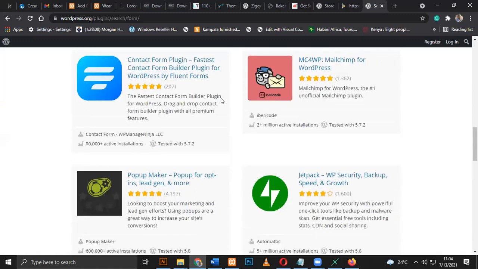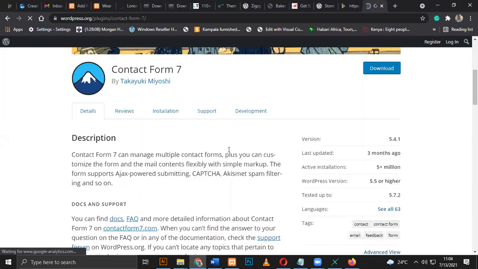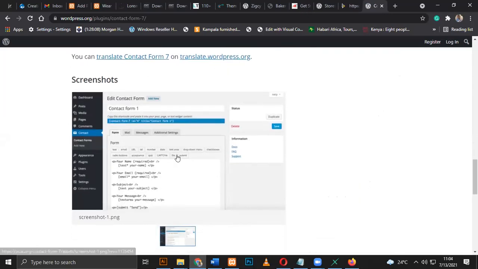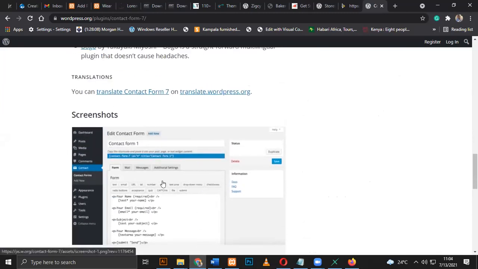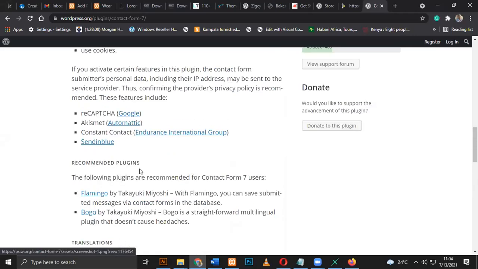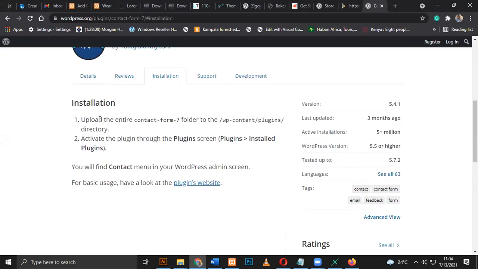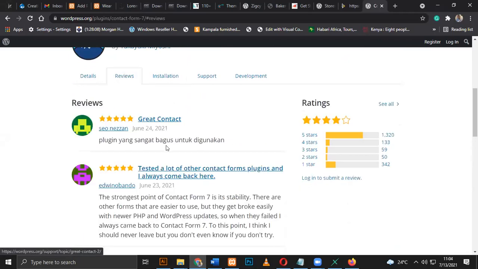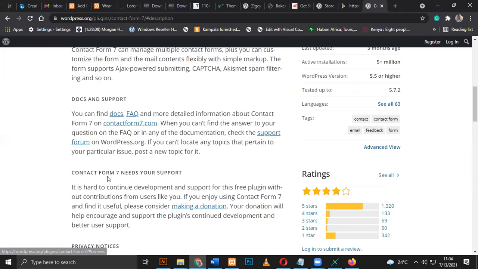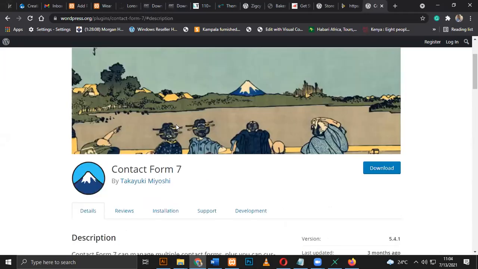If you select, let me say, Contact Form 7, it will have a preview. It will show you how it is customized here in the screenshot. When you look at the installation, it will tell you how to install it, the reviews, what people are saying about it, and the details. So you will be able to learn how the plugin works.